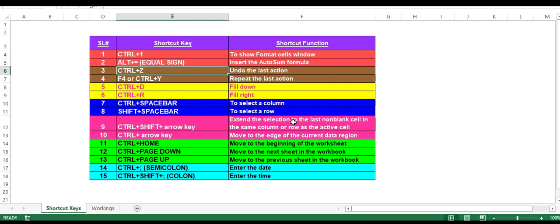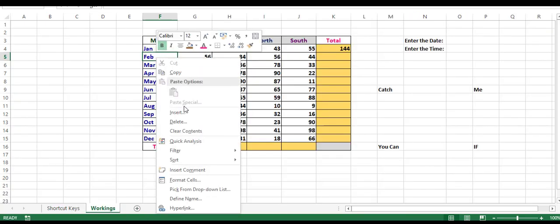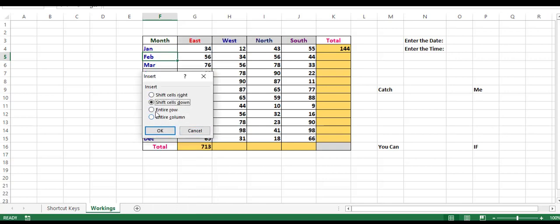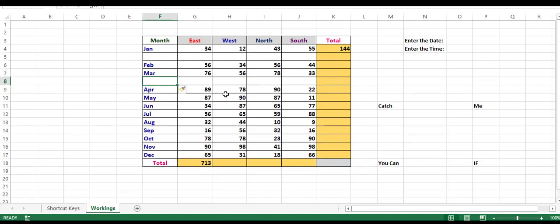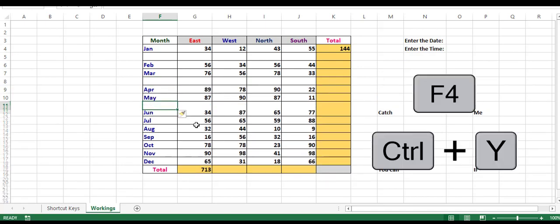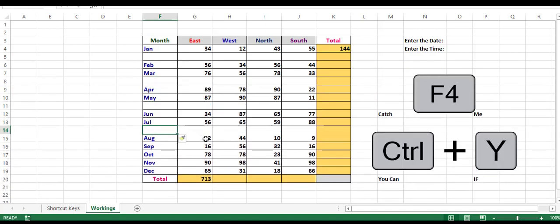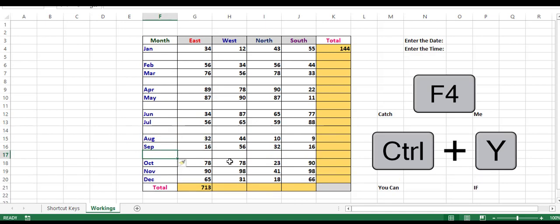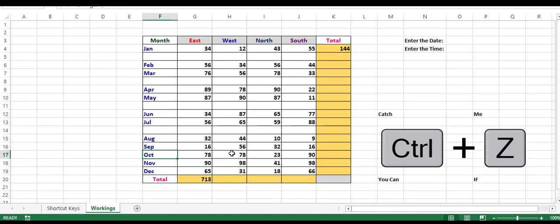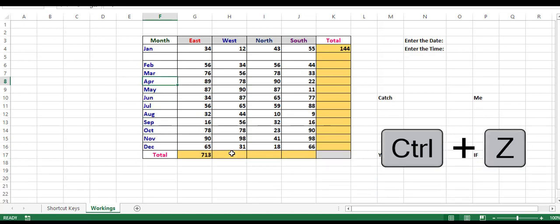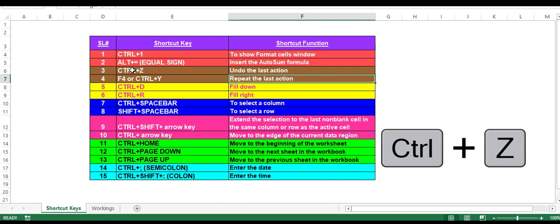The third one is Ctrl Z, which is very useful for you. If I want to insert a particular row here, insert and then select rows. Again, place the cursor here, press F4 so that you can easily repeat the last action, right? This is the easy way to remember. Again, if you don't want to insert anything, we all know the shortcut key which is Ctrl Z, right? This is the easy way to use Ctrl Z and Ctrl Y.